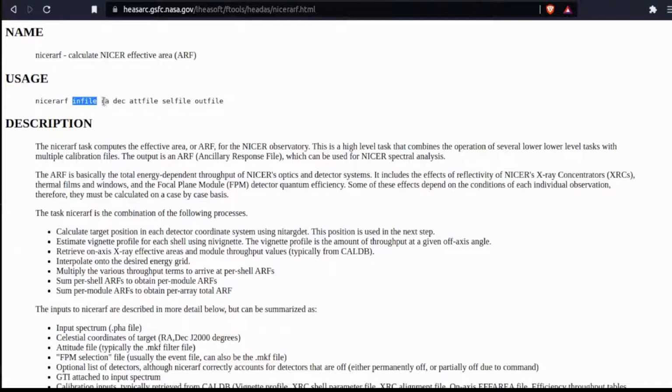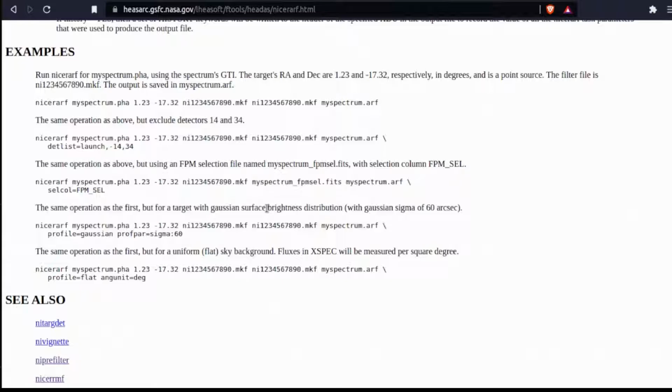You're going to need the input file, which is going to be your spectrum file that we just generated, the right ascension, the declination, the attitude file, otherwise known as just the filter file, the selection file, which can also just be the filter file if that's what you want. And we're going to go through all the different use cases. So there are chapters in the description, and you can just click on which best suits you.